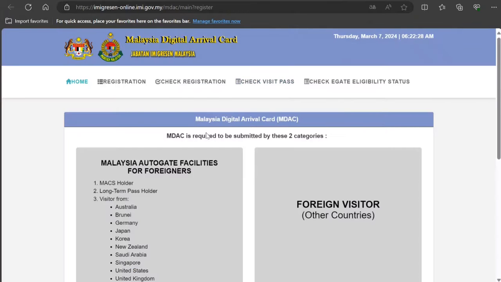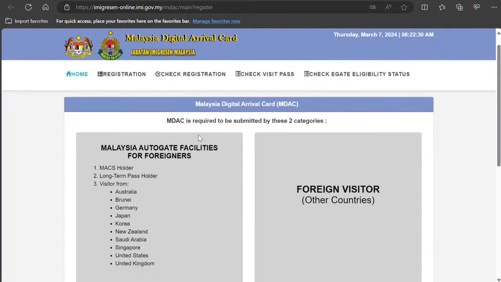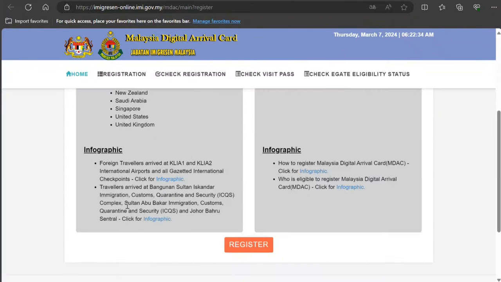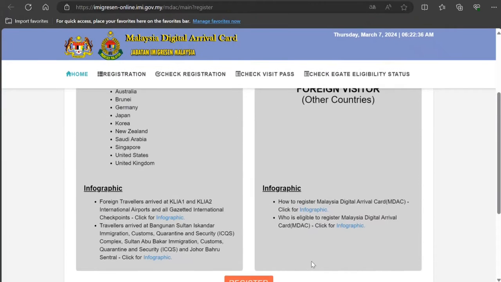All right. So here on the side, they have two links. Malaysia auto gate facilities, and this one is for foreign visitor, whichever is applicable. Click on register.